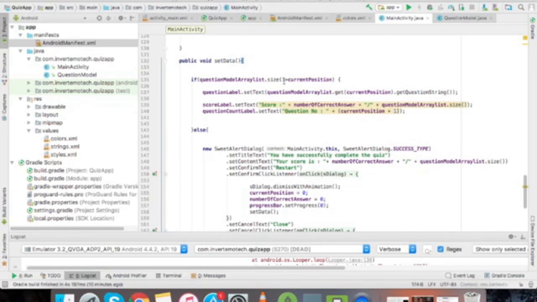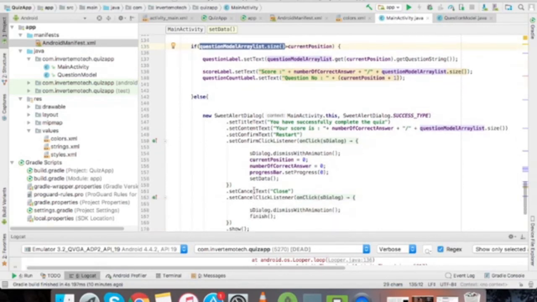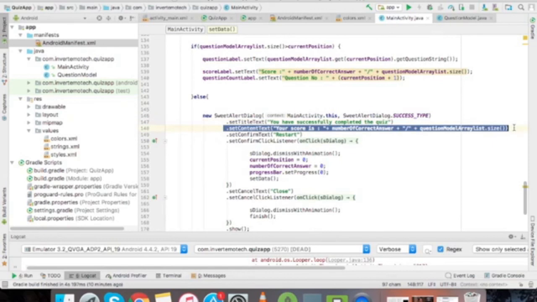In this function I am checking the total size of the question array list and the current position. If the size of the question array list is greater than the current position, then I am setting the question level and other data. Otherwise I am showing a completion message: you have successfully completed the quiz, and also showing the score of the quiz.